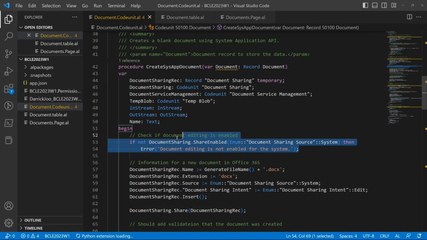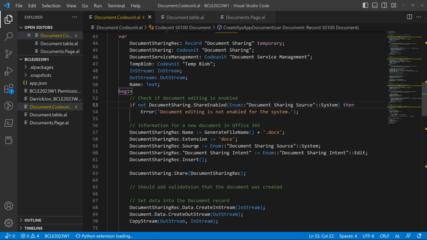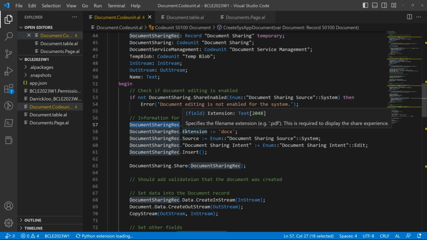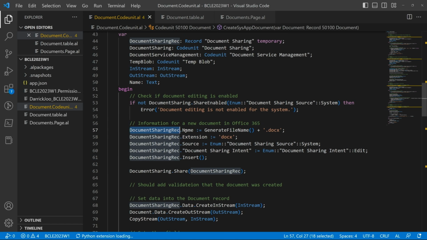layer. First, you want to check that the feature is enabled, so as before. And then you'll need a document sharing record. Now this table is of temporary type, so you can insert without worrying. You need to give it the name, so the file name. You need to give it an extension, and we'll keep it as docx. You need to give it the source. In this case, it will be system, and it's also the same one that we are checking that the feature has been enabled. And we need to give it an intent.